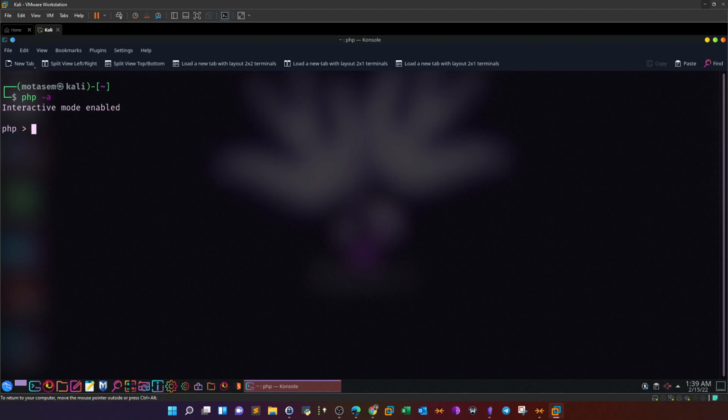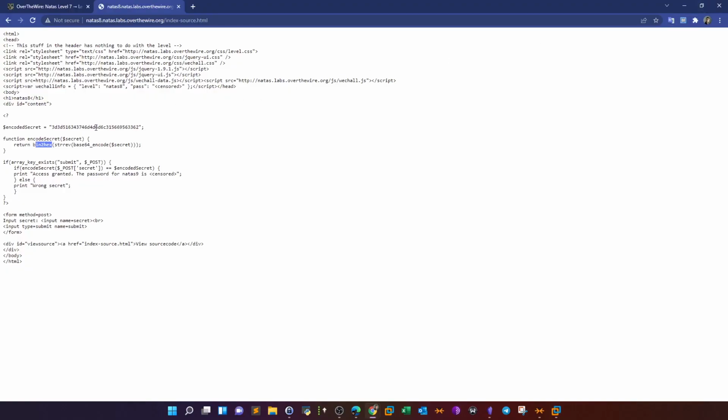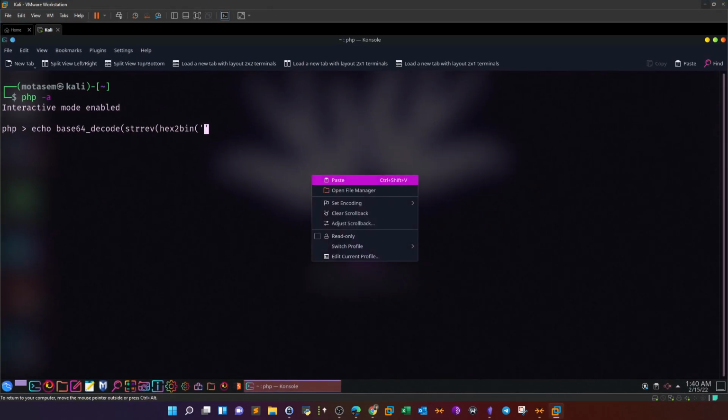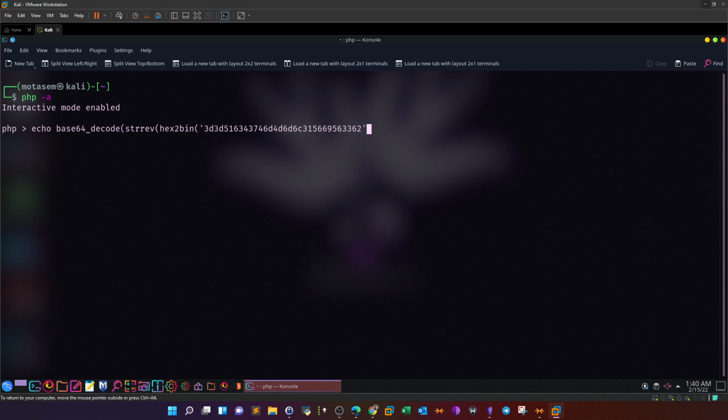and now we use echo. We start with base64 decode, and then the next function string reverse, and then we put hex to binary. This is the order of the functions. Next, we put in here the encoded secret we have. So if we go back now and grab this, okay, now we have 3 parentheses, 1, 2, 3, and lastly the semicolon. So as you can see, we now get the secret in the original form.